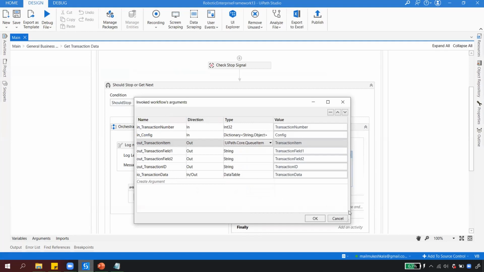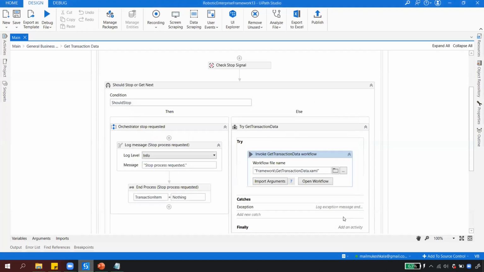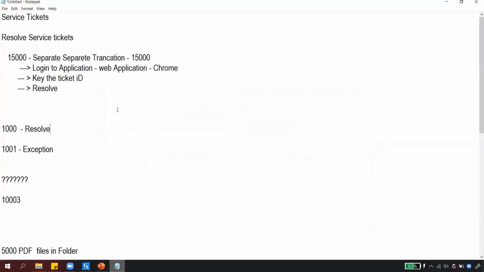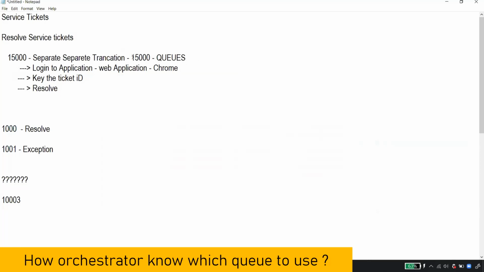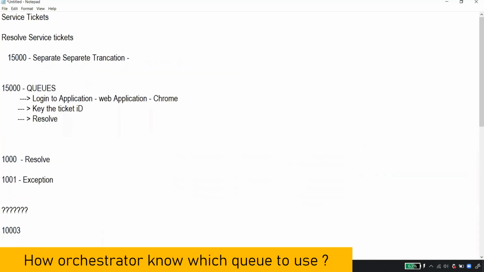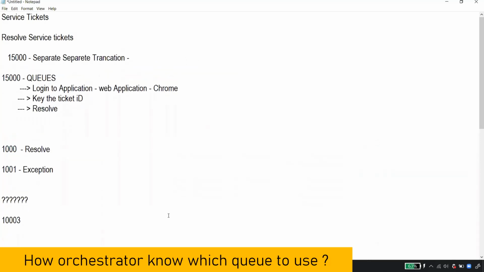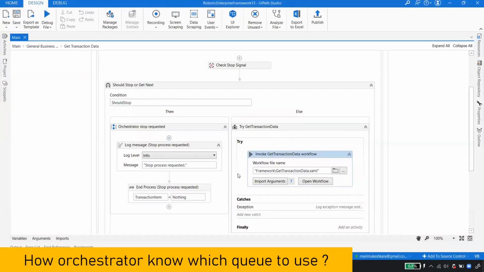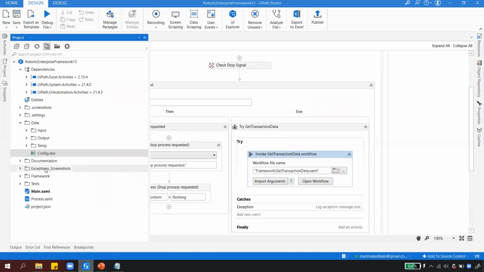But if you are using the default RE framework, all you have to do is specify queue item. Queue item means you would add all these 15,000 tickets to a queue. But in orchestrator, will the same name be created automatically, sir? No, it will not be created. So by default, how does this work? Wait, let me show you.